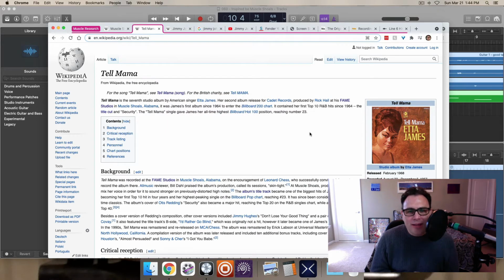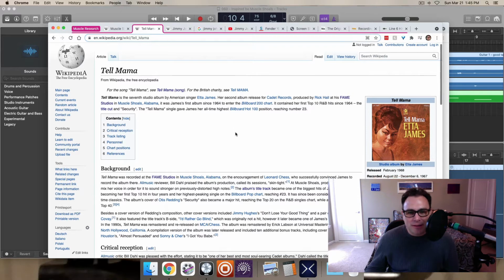And why I love this album so much is I first heard this song, I'd Rather Go Blind, actually recorded by Rod Stewart and Ron Wood. And I believe they did that in Muscle Shoals as well, but it's one of my all-time favorite songs. If you're not familiar with that song, please look it up. It's just a fantastic song.